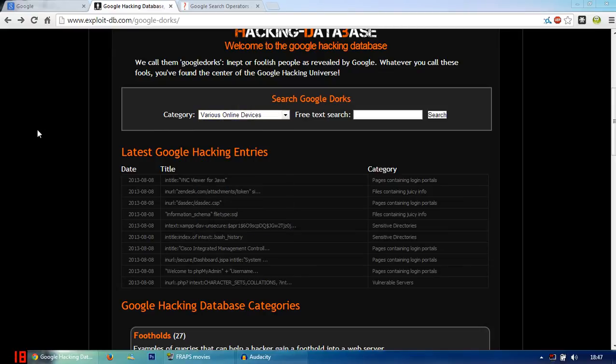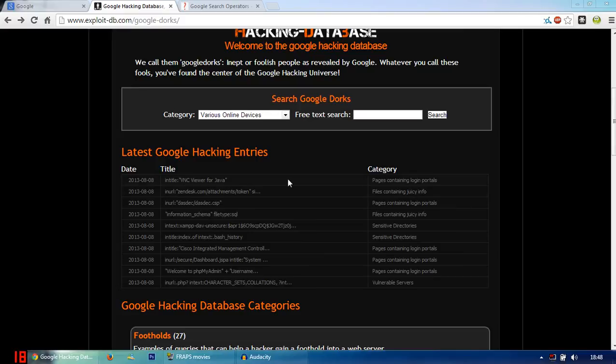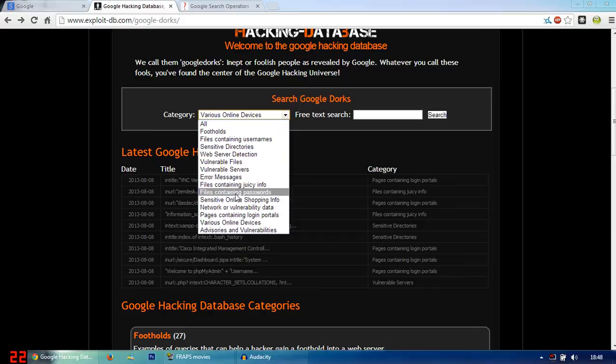However, for now we're just gonna focus on stuff like this. VNC viewer. There's various online devices portals specifically for stuff like that. Pages containing login portals, also interesting. That should be in here. Yeah, pages containing login portals.